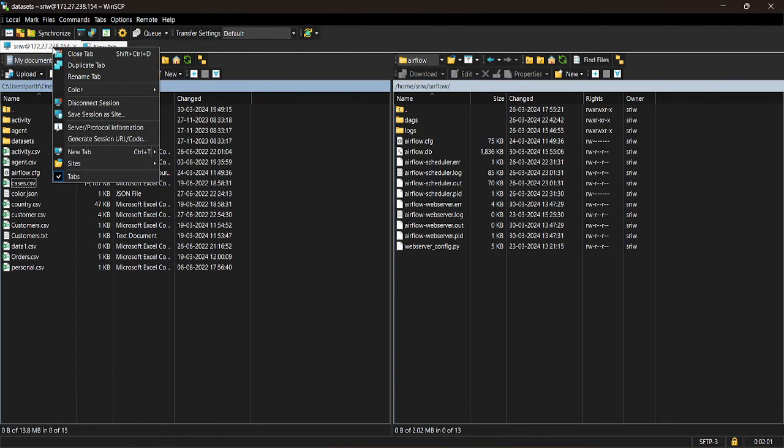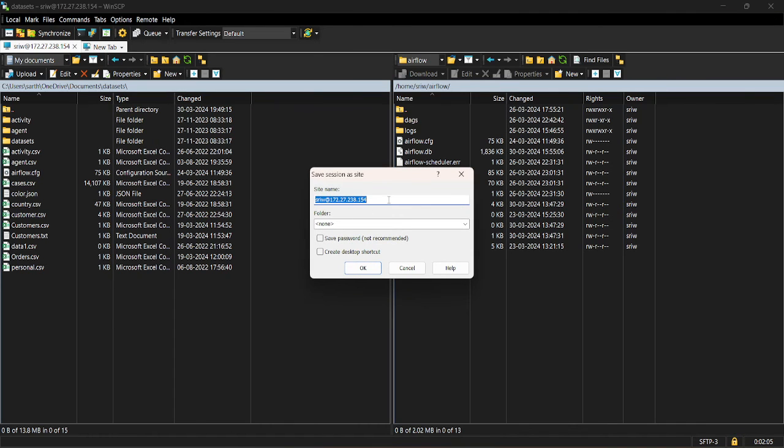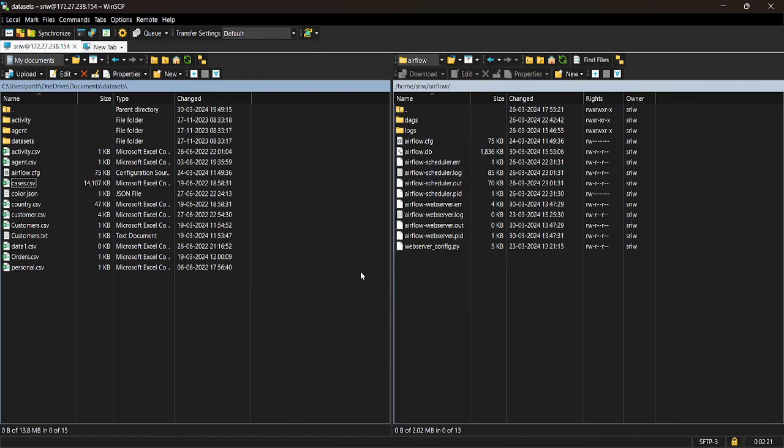Then I want to save the session. I just provide any name to it. Let me provide Ubuntu. Okay, and click on save. I may also create a desktop session, so that every time you don't need to save the password again and again.